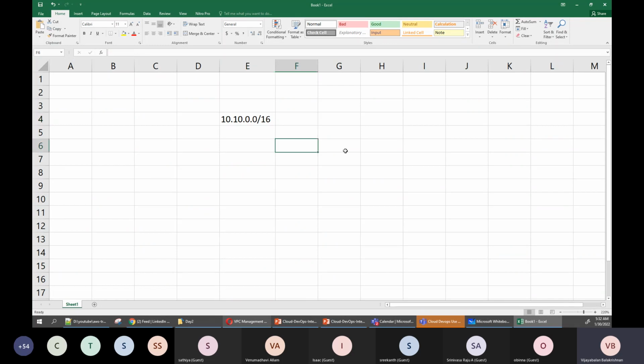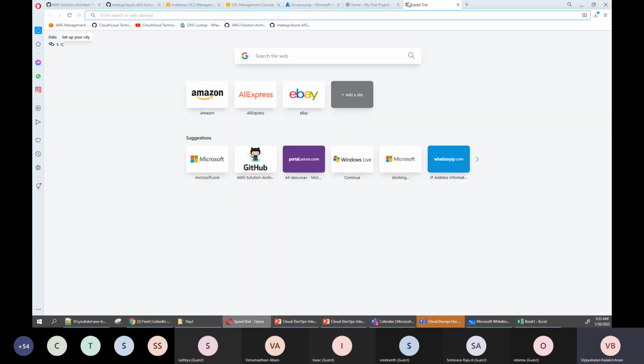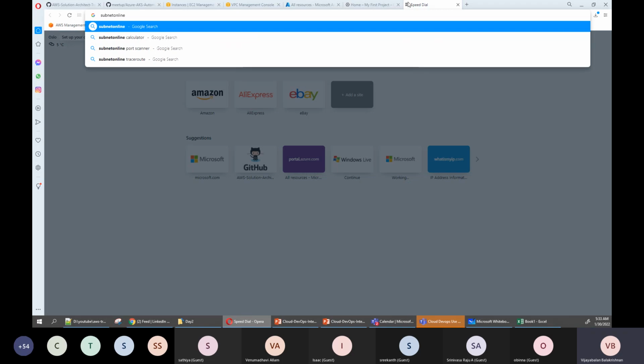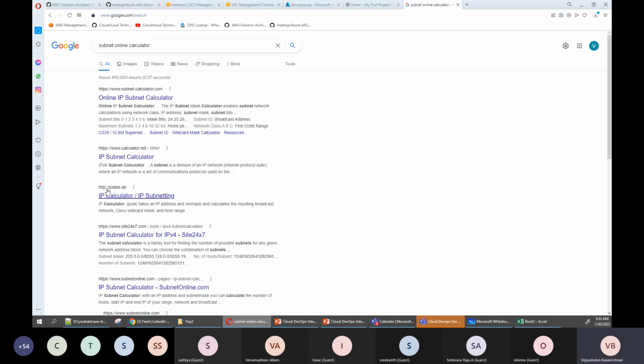So now you tell me, I need at least 5 networks to start with. How do you define this? First of all, /16 means how many networks inside? Okay, it's like 65,000 plus. So those who are not from a network background, don't worry. Go to Google, search for a subnet online calculator. There is an easiest way. There is a website called jodis.de.